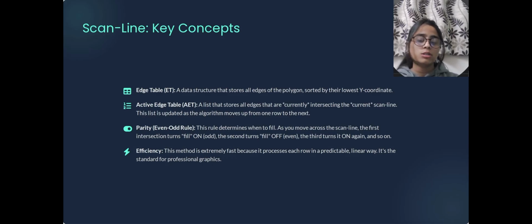And it uses a rule called the even odd rule, which is also known as the parity check, and this is how it knows when to fill. For example, as it moves across the scan line, the first intersection it hits turns the fill mode on, and the second turns it off. The third turns it on again, and this perfectly handles complex self overlapping shapes. And the result is a highly efficient and predictable algorithm, which is perfect for professional graphics hardware.